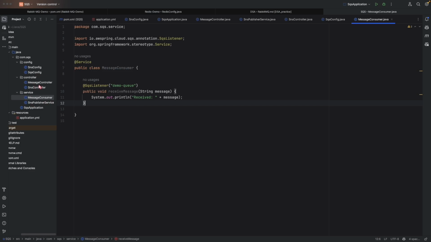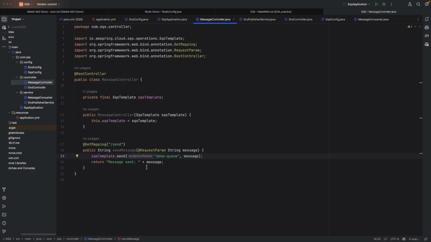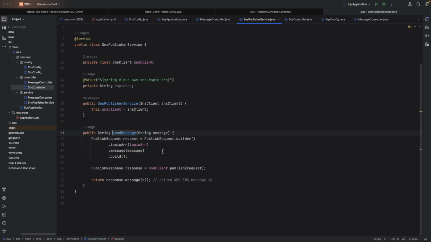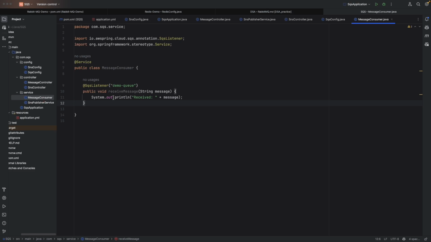Let me just quickly repeat the flow. The SNS controller will get the message. It will be sent over here to the topic, and from the topic it will send it to the queue, and that queue is getting listened to in the message consumer class, and here we'll get the message finally. So let me just run this.